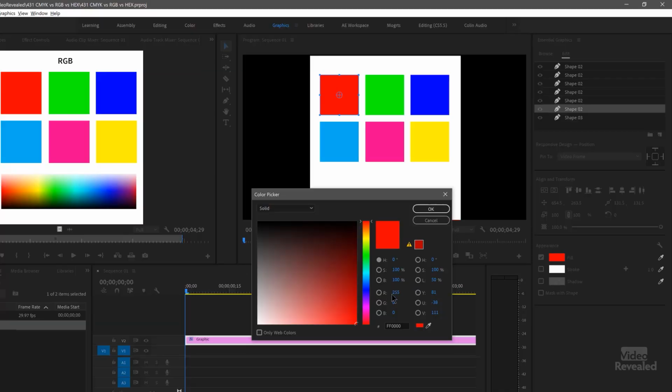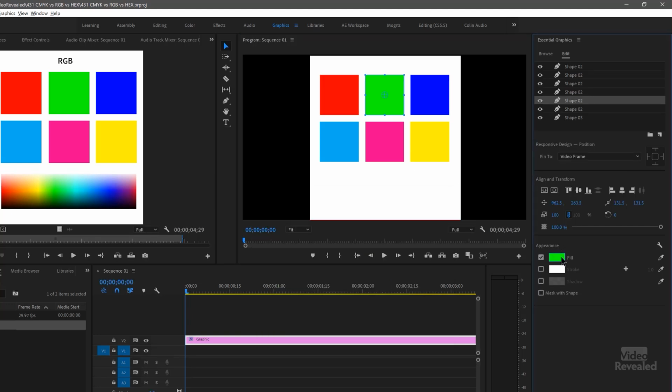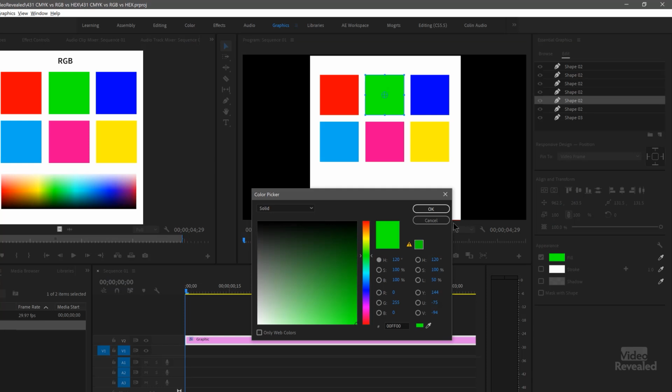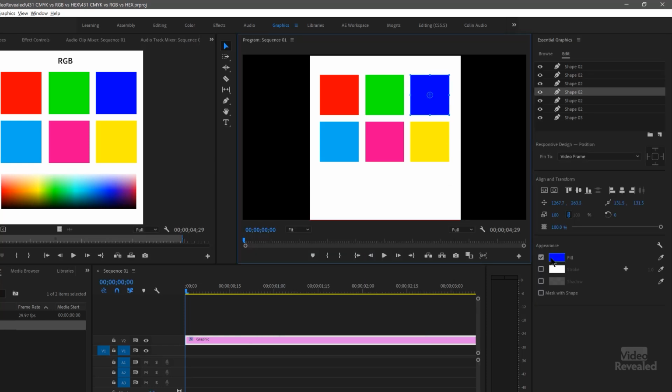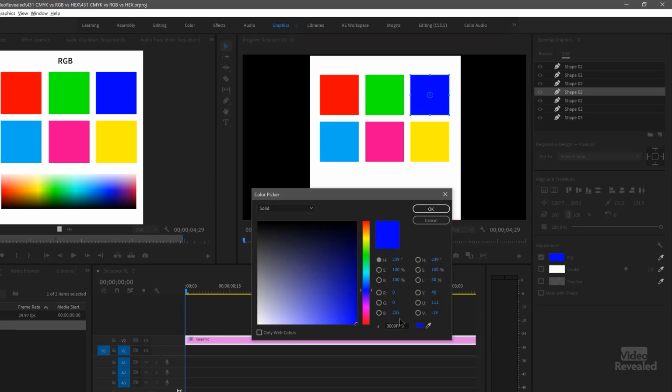Now, by the way, I do have a great tutorial about the color picker. These are all different in each Adobe application, and some are more powerful and some are easier to use. Watch my tutorial. I'll link that at the end too. So that's 100% red, and this one 100% green, and this one 100% blue.